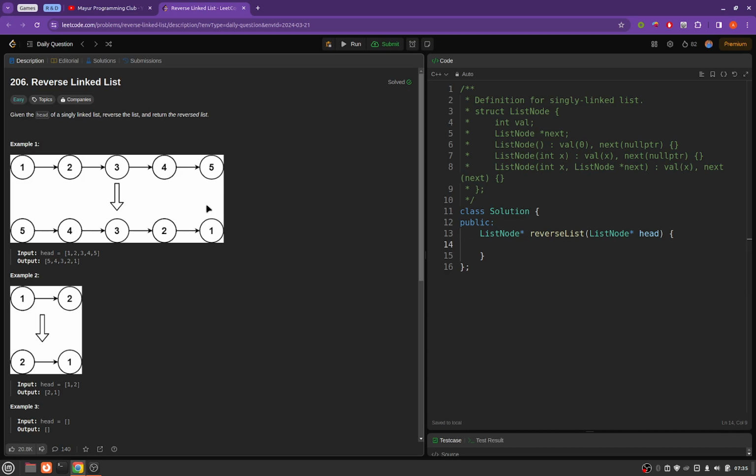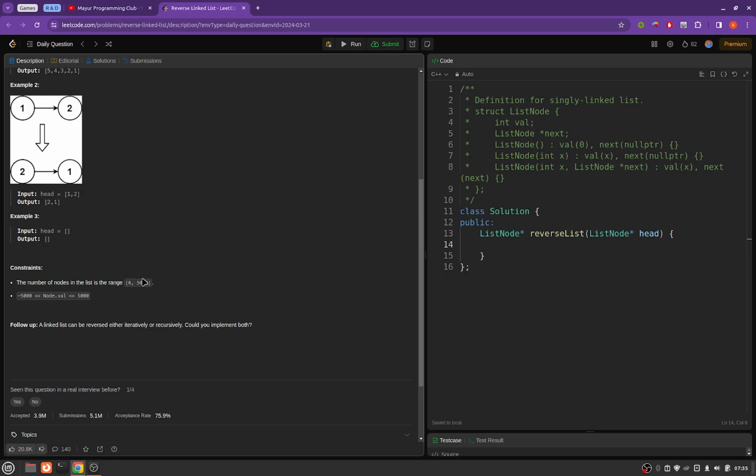Okay, let's have a look at the constraints before thinking of a solution. The number of nodes in the list can be from range 0 to 5000, and values of the node can be from -5000 to 5000.